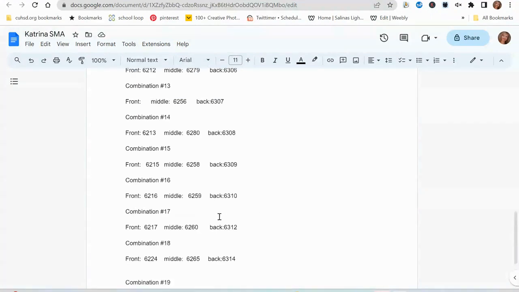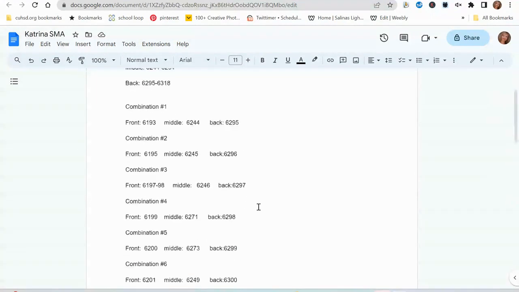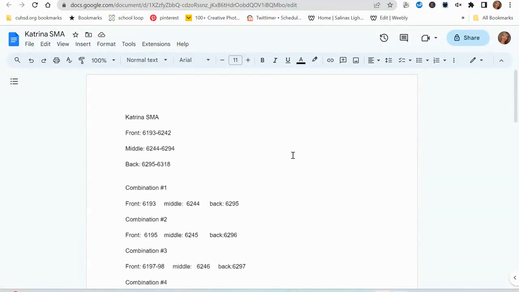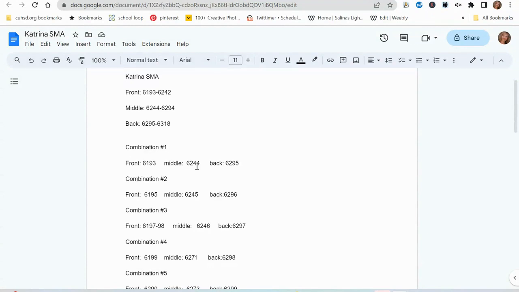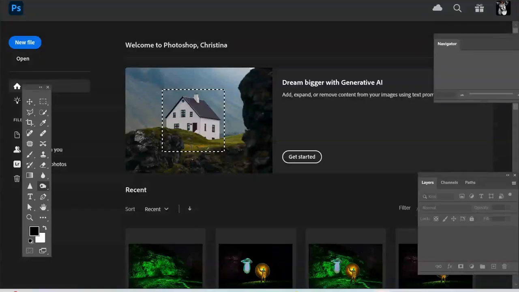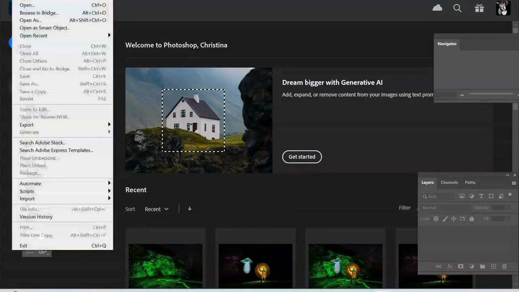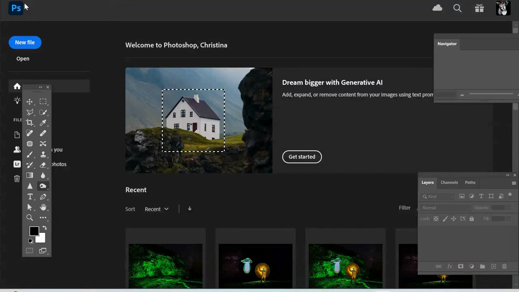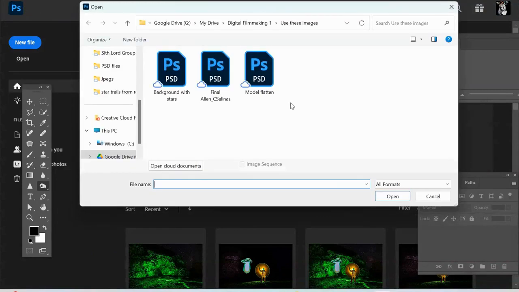We're going to have a combination of 3 images that you're going to be combining: a front image, a middle image, and a back image. And then we're also going to combine the model image. So look at your paper, look at the numbers that you're going to be editing. You're going to be editing 4 of them in total. So I'm going to just demonstrate it.